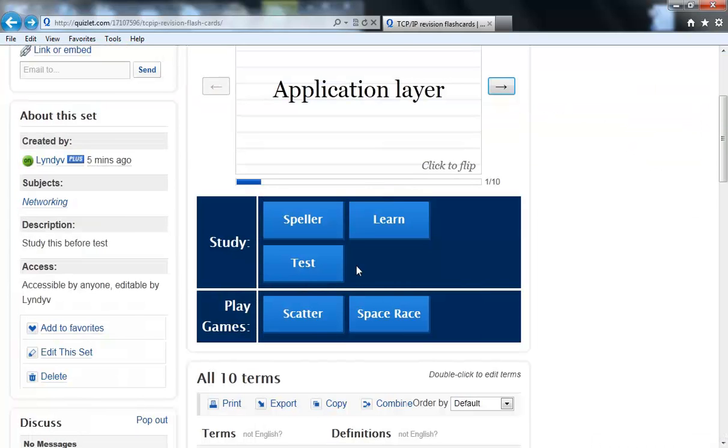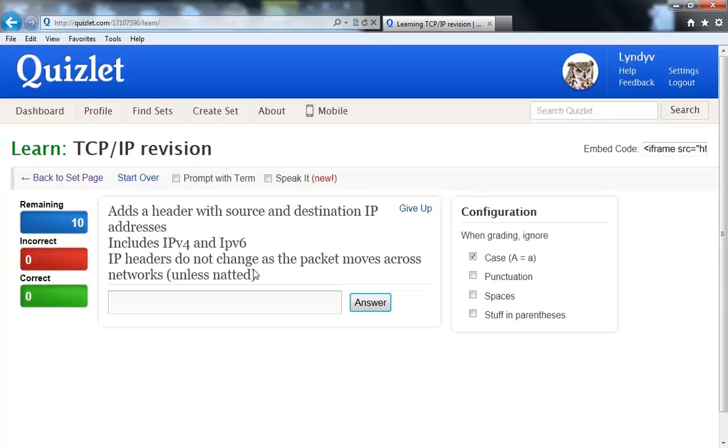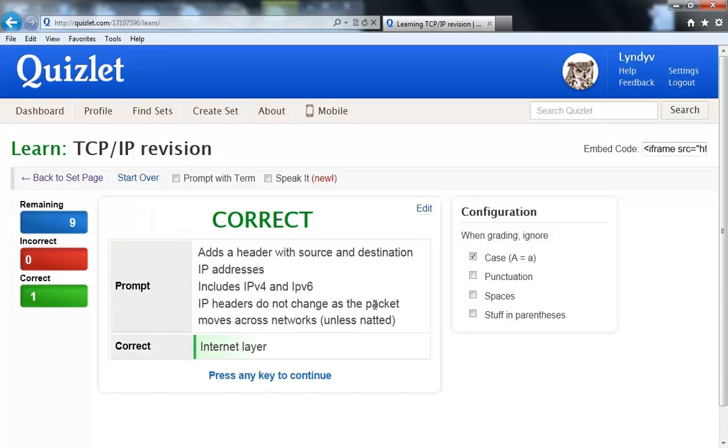Now the next one I'd like to show you is Learn Mode. So this is like a simple little test, and I read the description and type in what I think is the right answer. This looks like the internet layer, and it shows me that I got that correct.